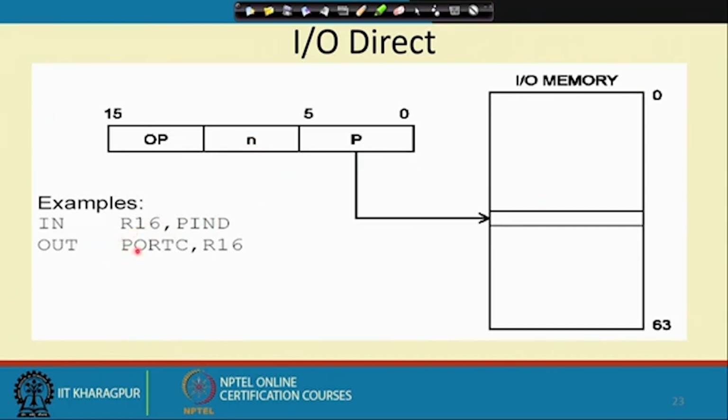Similarly, out port C comma R16 will output the R16 value onto port C. Again, port C will have some address, and accordingly it will be selected.